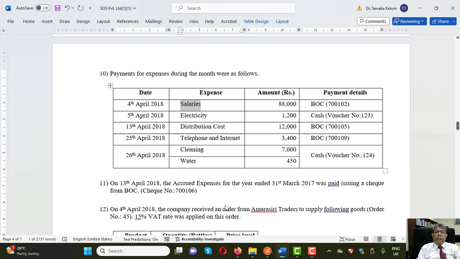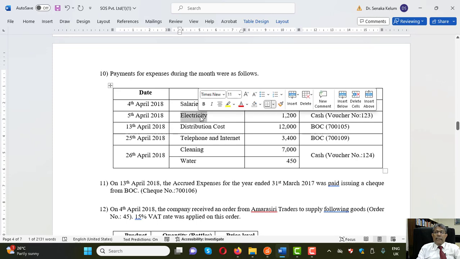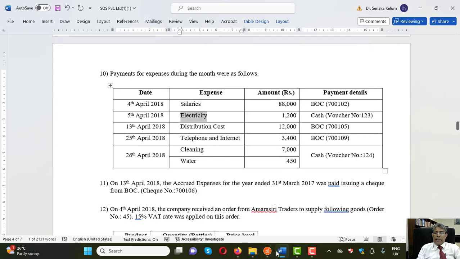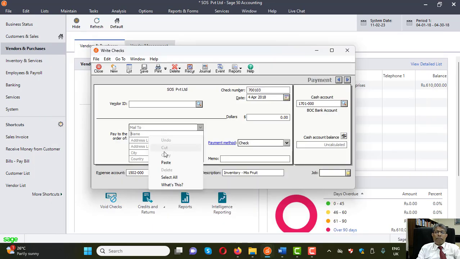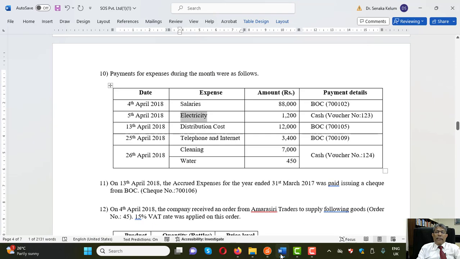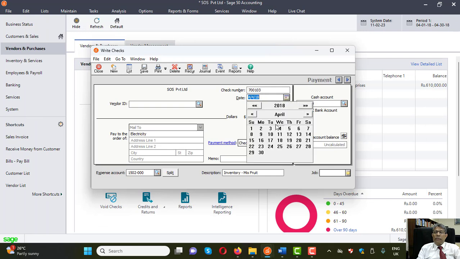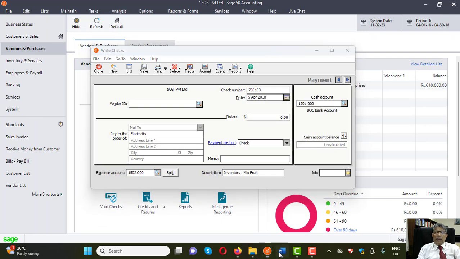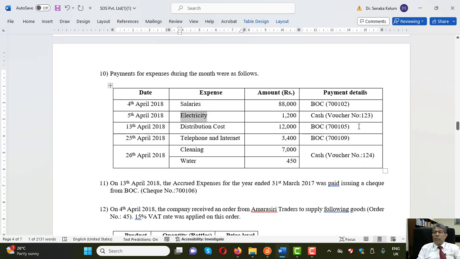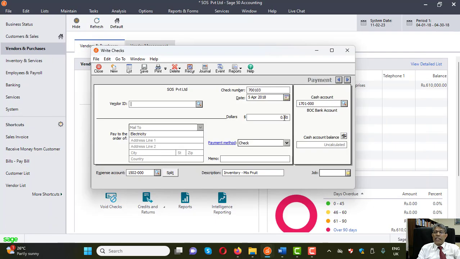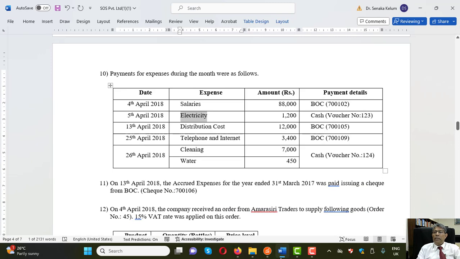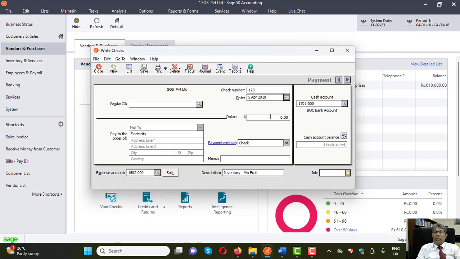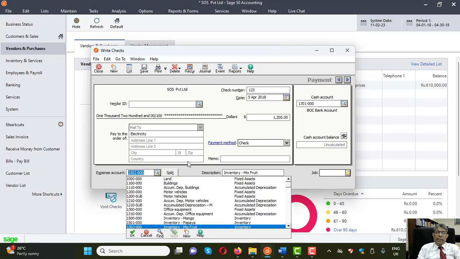So the next payment is going to be the electricity payment. Again the name we will enter under the name, and then we will look at the date of the transaction. It is going to be the 5th of April this time, and the payment is made by cash, voucher number 123. You enter the voucher number this time, cash voucher number 123. Amount paid is 1,200 and that will be debited to the electricity expenses account.